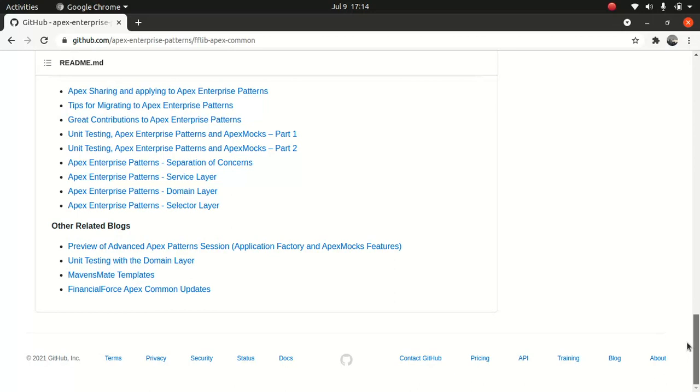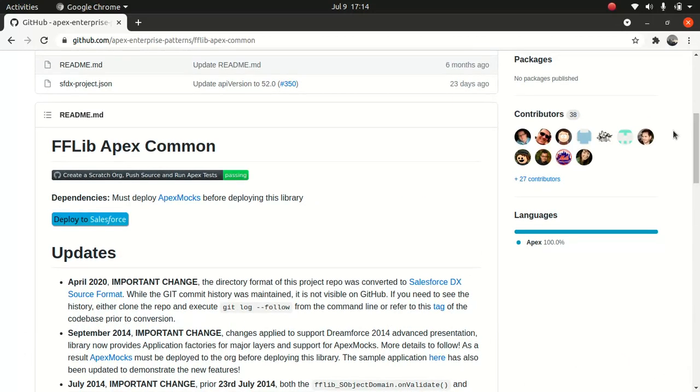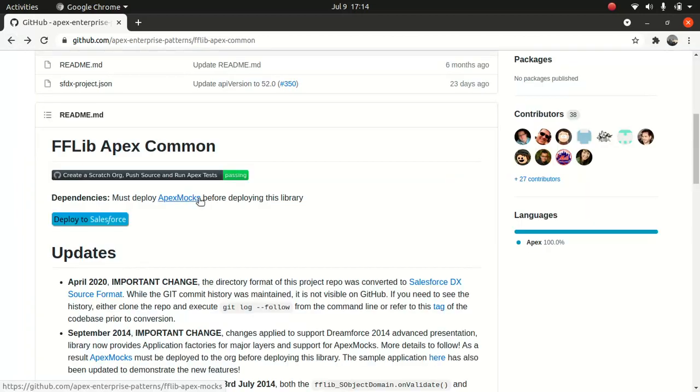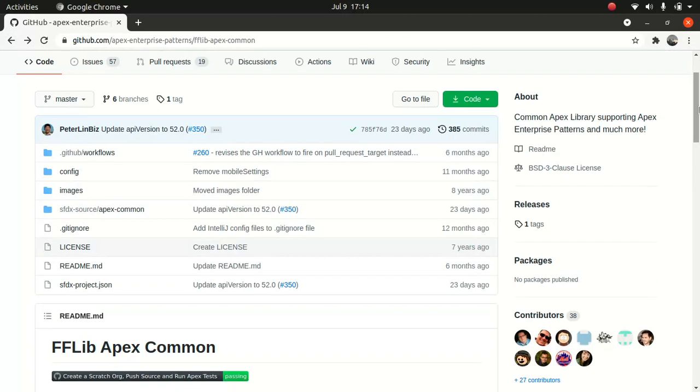You can install this library. Before you install it, it talks about Apex Mocks, which is about writing your Apex test classes. It comes with a mocking framework, which makes it very easy for you to write your own Apex test classes. So first install Apex Mocks. Once you install that, you come back here and install fflib-apex-common.